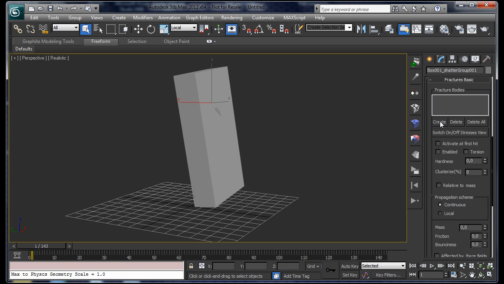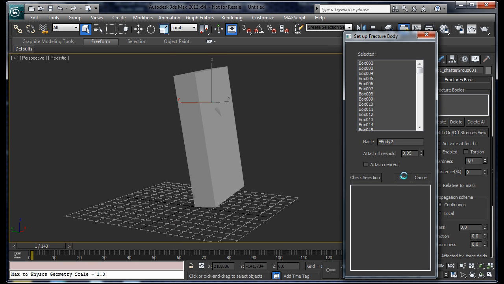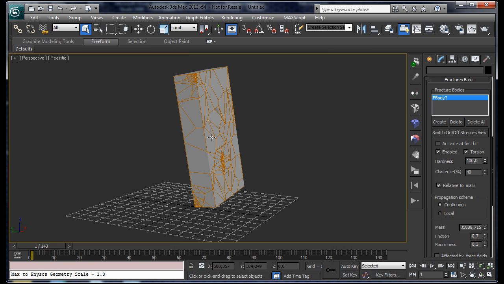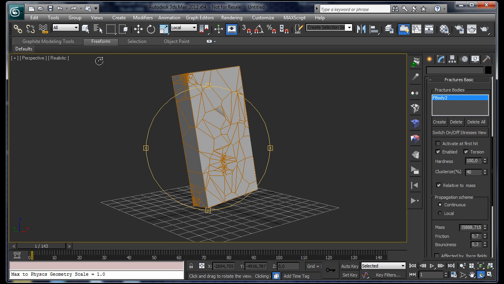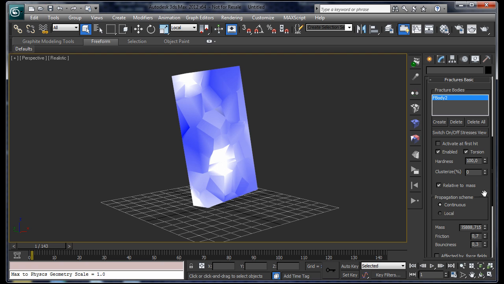Okay, now let's create a fracture body for the box. Orange lines mean the fracture body has been created, and turn on stresses view to see the distribution of hardness. White areas are weaker. Let's remove the clusterized parameter this time, and you can see there are still white areas. This is because of the new param relative to mass.